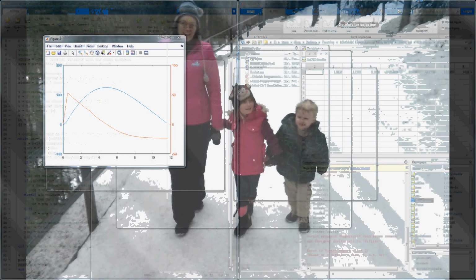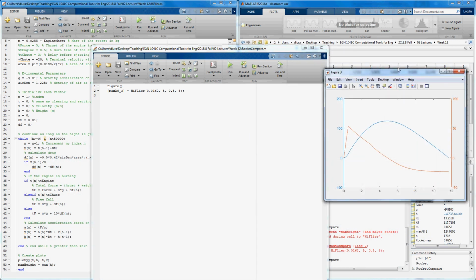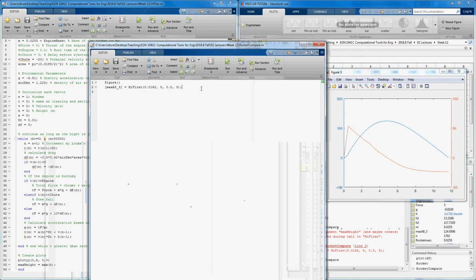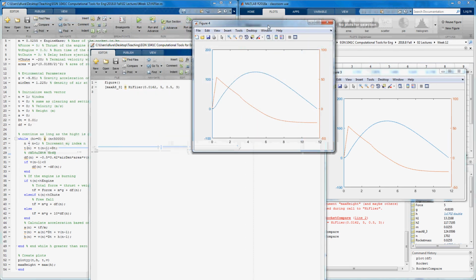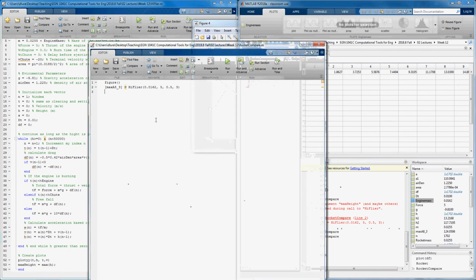Go back to my code. So again, I get the figure, right? And I get the max height of this. Maybe if I unsuppress it, we can see that a little bit easier. Right, every time I run this, I'm getting a new figure. This one gave me a max height of 124 meters.